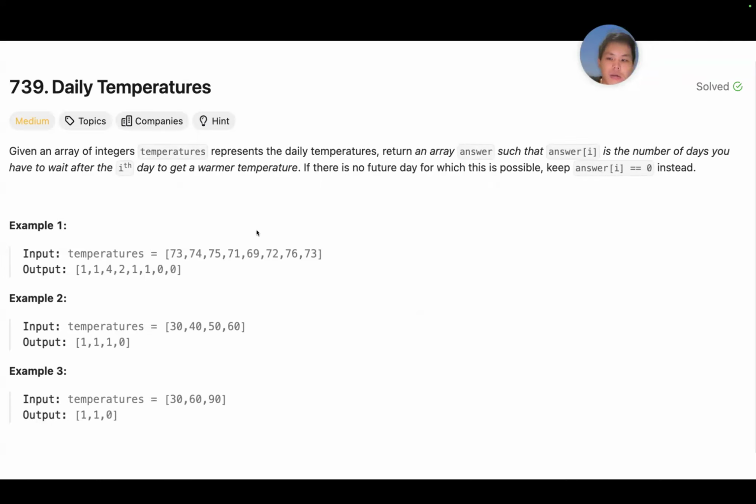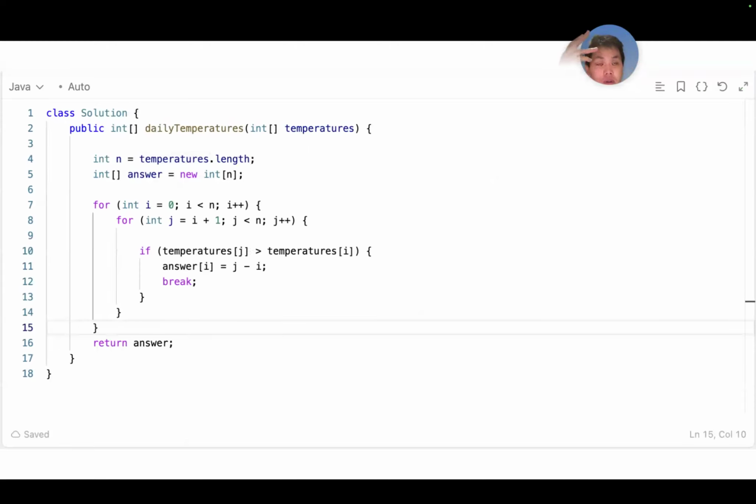We will go to example one later on. As you can see, we can just use a double for loop to make it brute force, but it's not efficient at all, with the time complexity going to be O(n squared). We have to compare the specific day to the following days until we find a warmer temperature. So it's O(n squared).